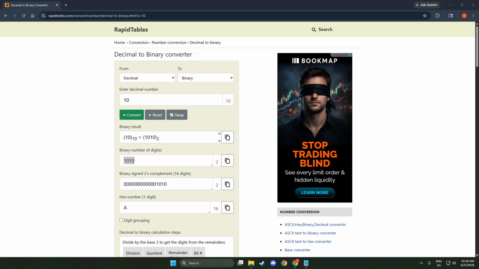If something doesn't look right, clear the field, re-enter your number, and convert again. Make sure you're on the decimal to binary page, not a different base converter.